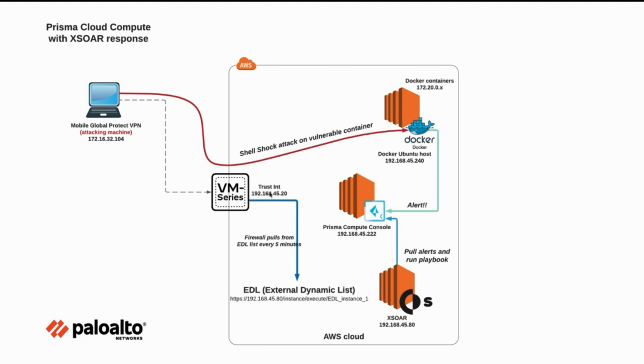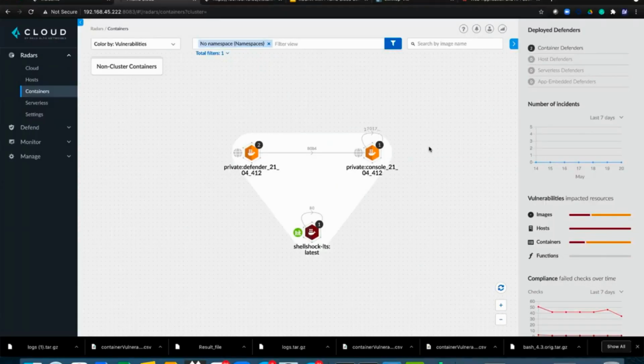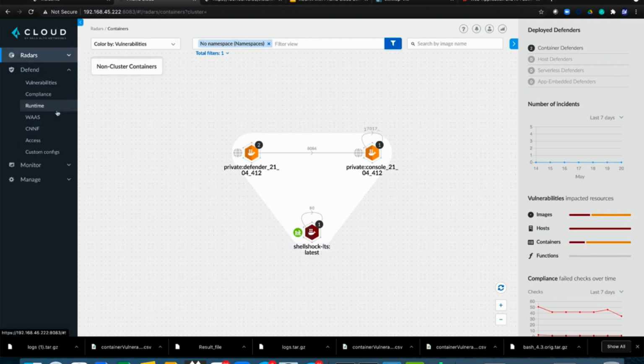What I'm able to do here is block the source IP of the attacker, which is the 32.104, which is me. I block him completely from coming into the entire enclave. So here is my Prisma Compute console. Here is my vulnerable container running Bash 4.3. Here's a look at some of the things that it can do.